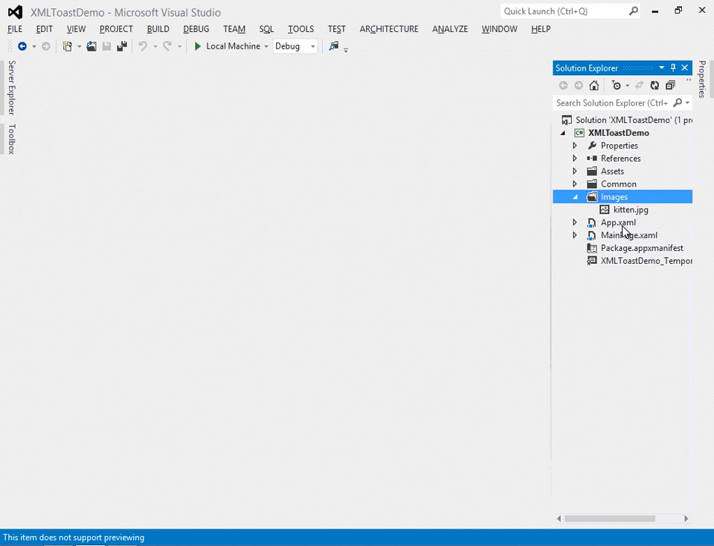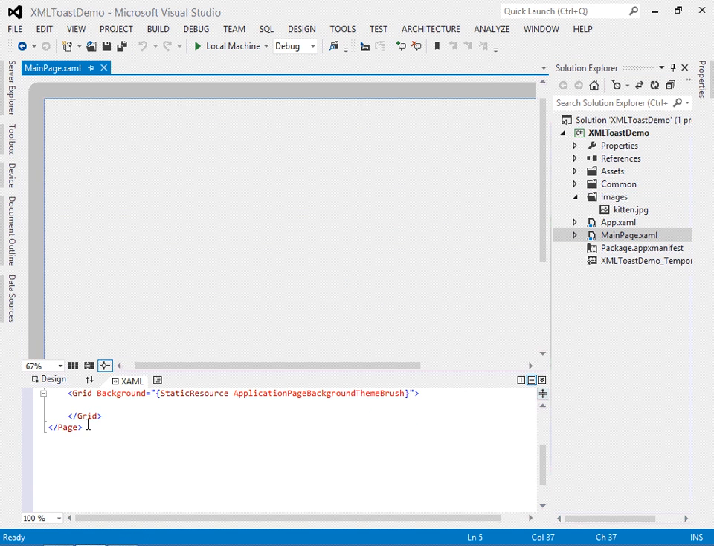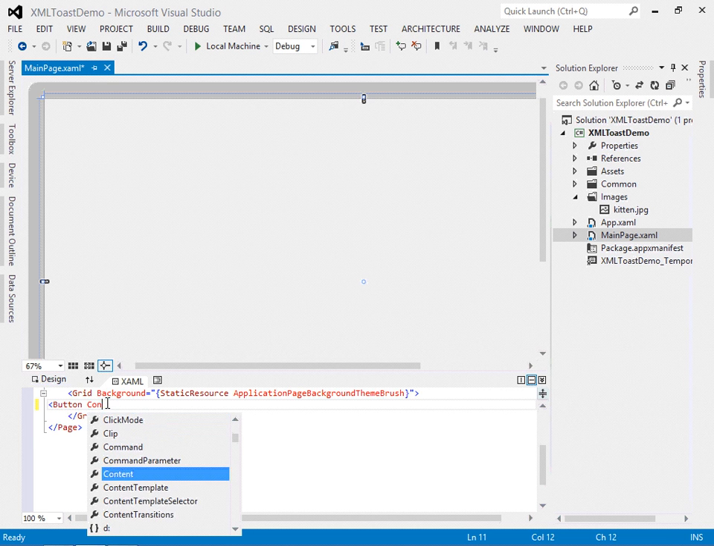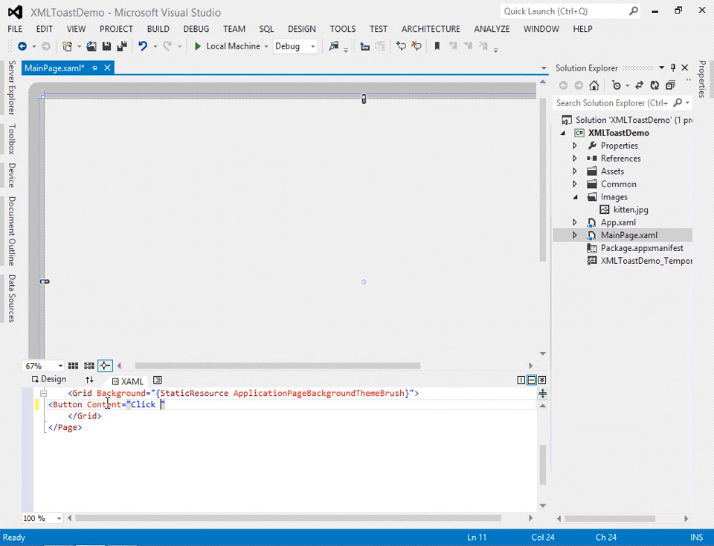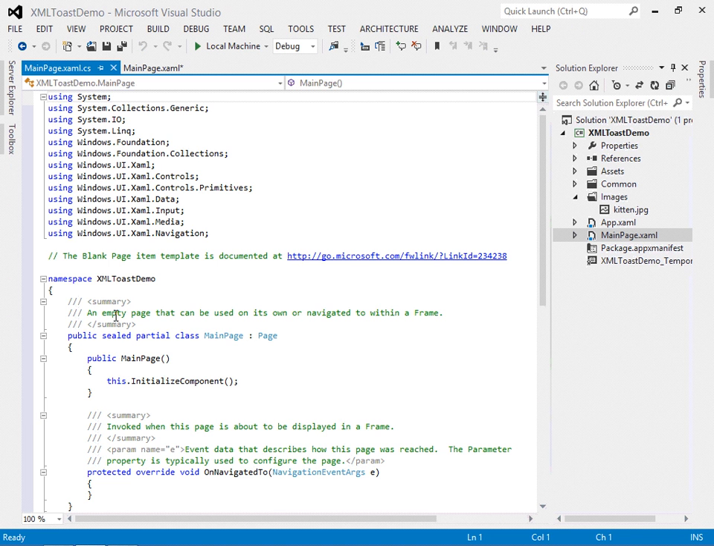There we are. And now on mainpage.xaml, I'm going to add a button I can use later to display my toast. So here I'll add a button. I'll set its content to be click me, and that's all I'm going to need for now. There's my button. Now I need to add some code. So let's go over to the code here.